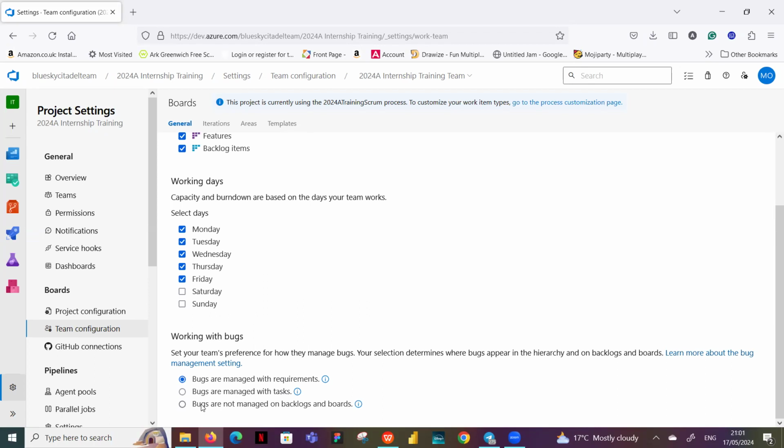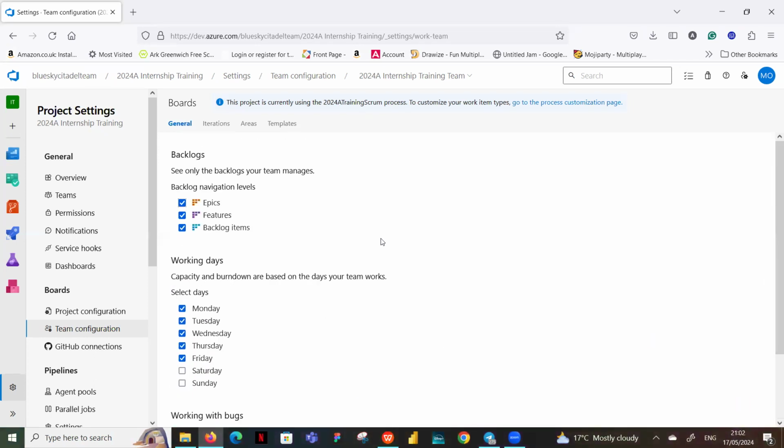And then some teams do not manage their bugs on their backlogs or their boards at all. If that is what they're going to do, maybe they have another project board where they concentrate on bugs only, then they can pick this option. But we will be managing our bugs with the requirements, with the story. So a QA picks up a story, and after running the test, if they find defects, against that user story they are able to create a bug. That is what we're saying by leaving it with this option. So that is all set. You can see we've set that.